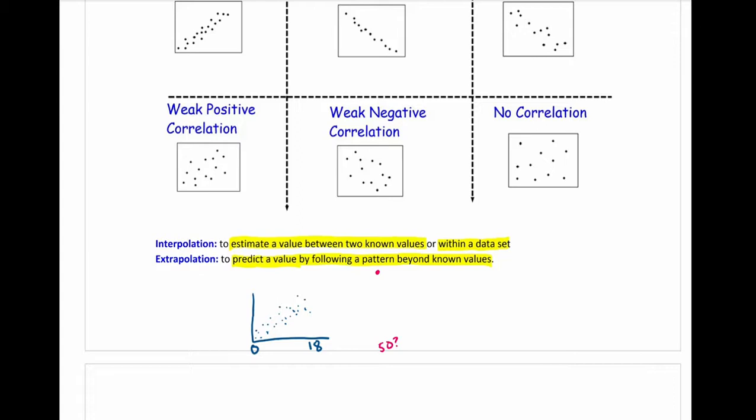However, my common sense tells me that outside of this data, this trend may not continue, right? We may not continue to increase in height continuously as we grow older. Eventually, we may hit a point where we start to drop off and our height starts to decrease. But based on the scatter plot that I have from 0 to 18 years old, I don't know that.